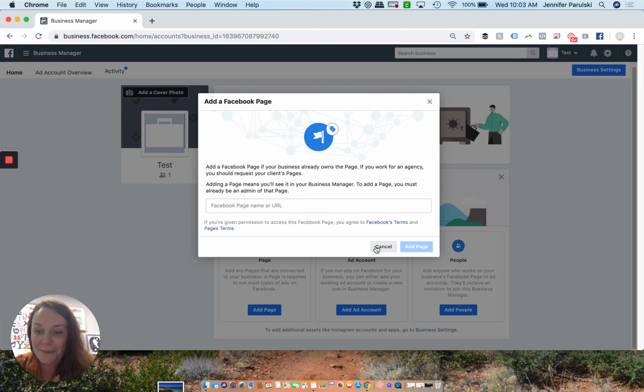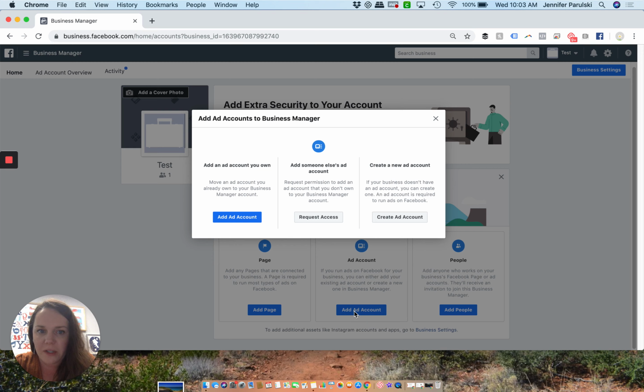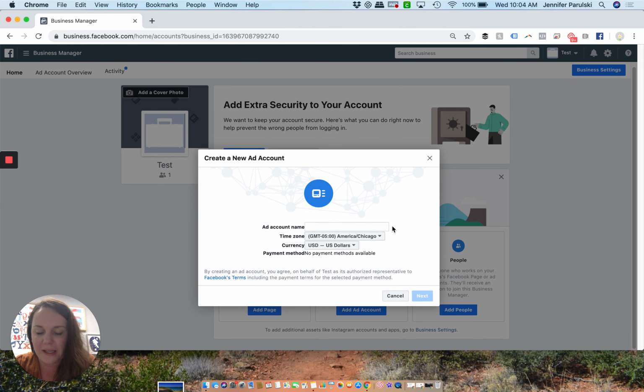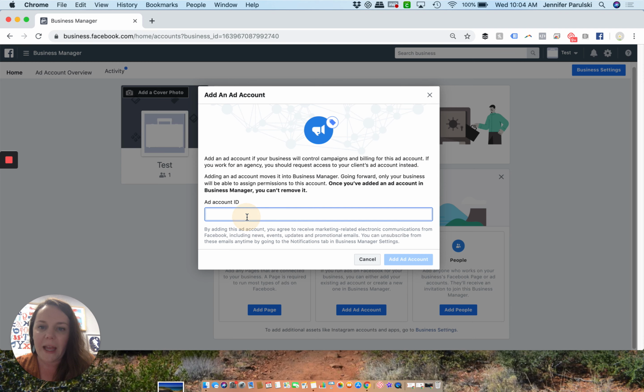I'm not going to connect mine because I already have one. Next, you have to add your ad account. If you don't have an ad account, no problem. You'll simply click on create ad account. It's going to walk you through step by step adding your credit card information, and you'll be all hooked up and ready to go. If you have an ad account already, great. Click on add ad account. Again, you'll enter in your ad account ID and you'll be ready to go.